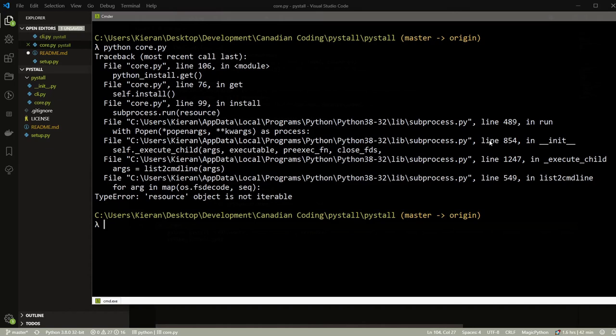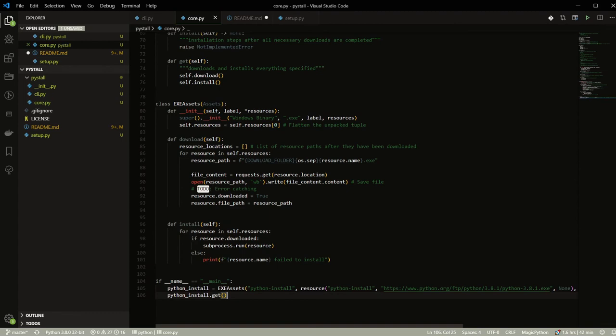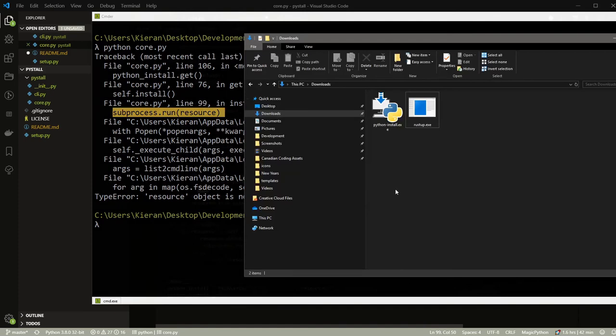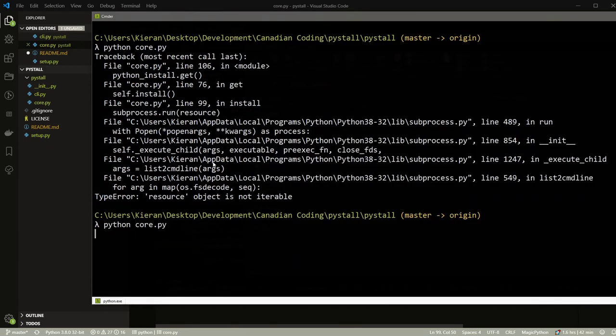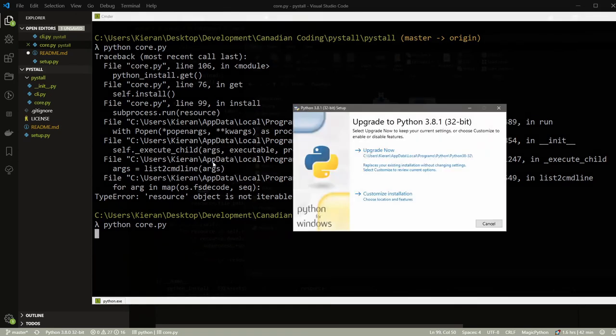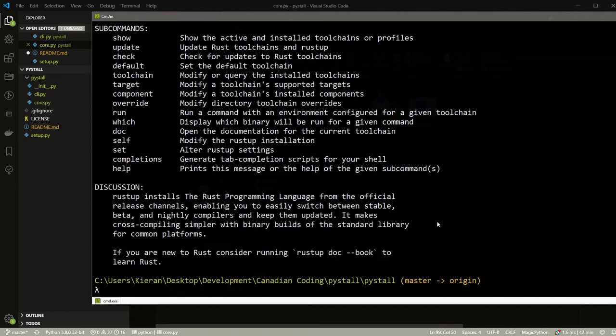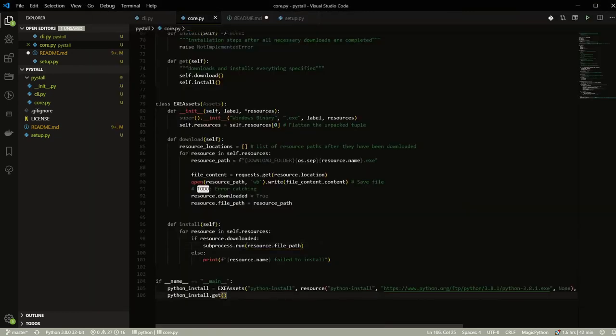Resource object is not iterable. Self.install, subprocess.run, resources. Oh, whoops, resource.filepath. That would be why. Let's go ahead and delete those and run it again. Let's see what we got. Okay, so there we go. Now we have something that works.